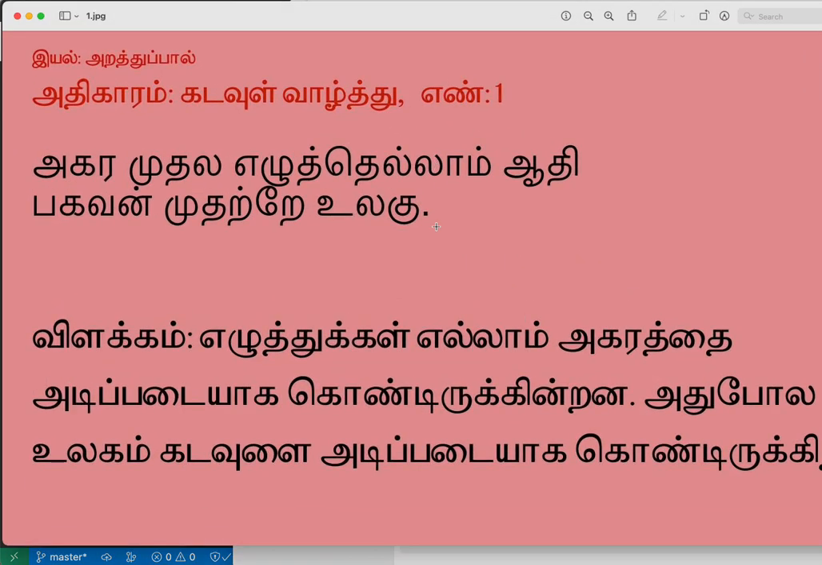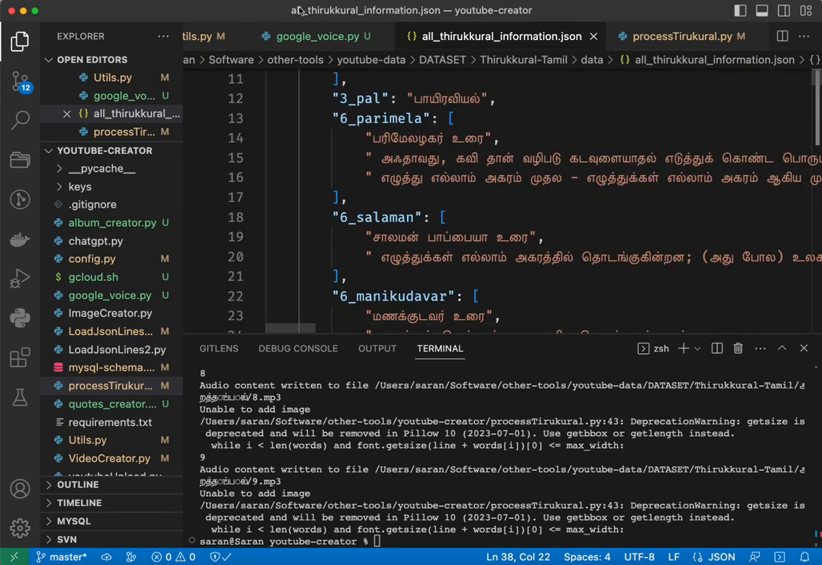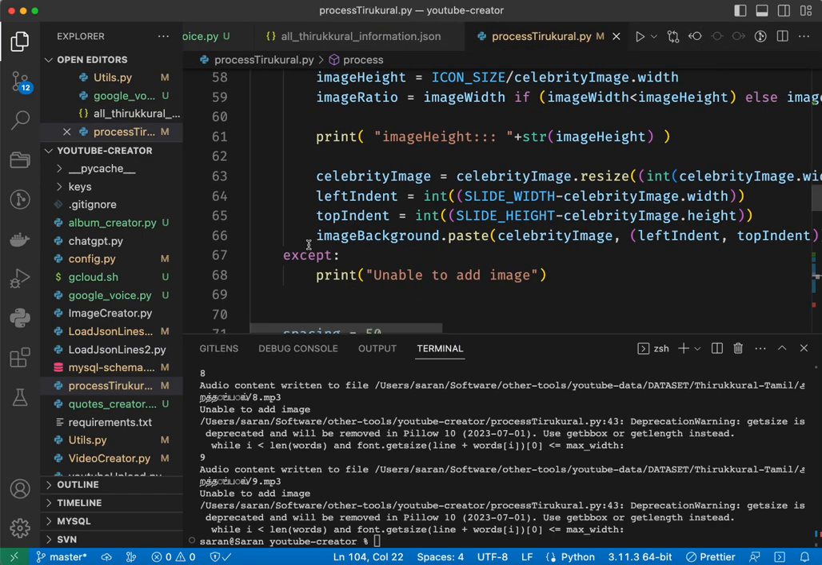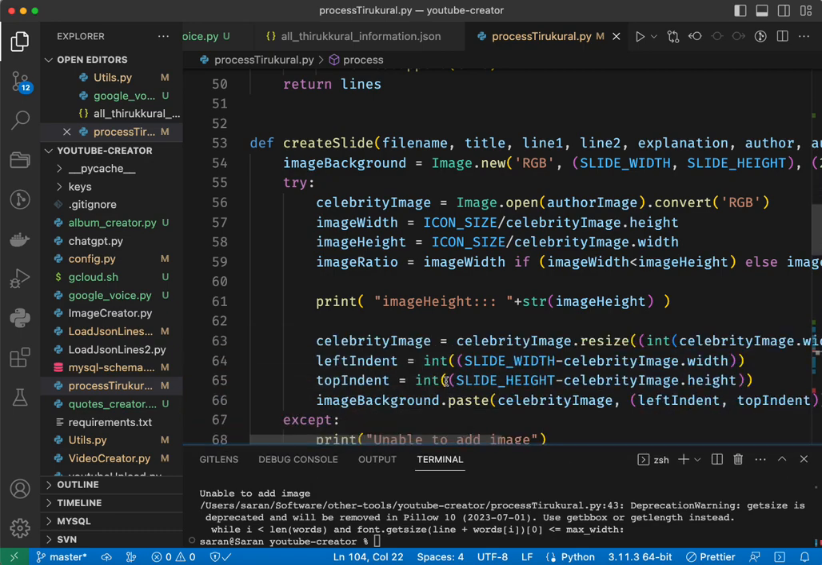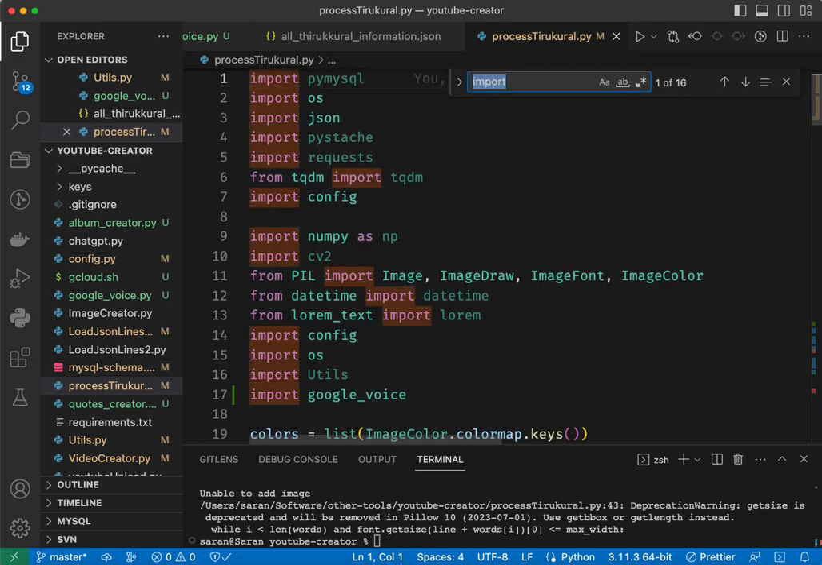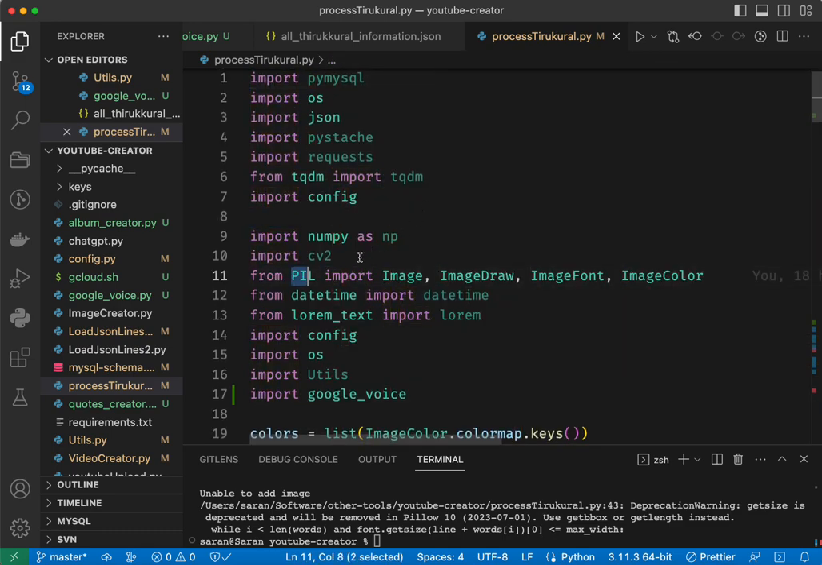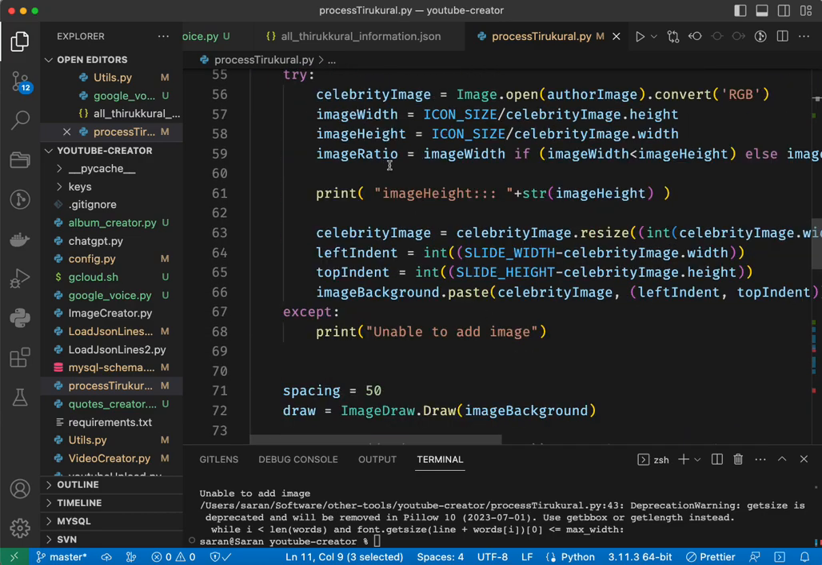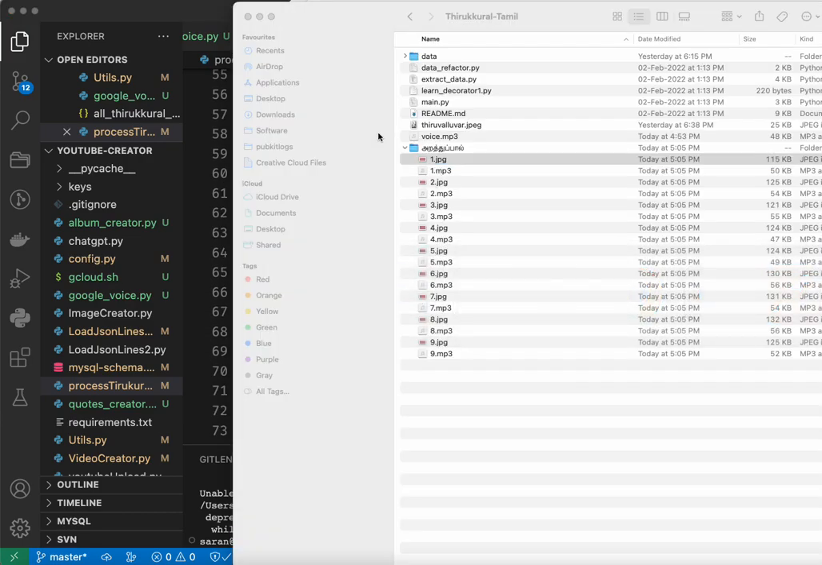This is what it does. I will explain how this is getting created. It's again Python code I've written here. Maybe I'll explain that a little bit later. Here I'm simply passing those text lines and everything to the PIL code. PIL is another package. It helps us to create a slide with the help of the text.